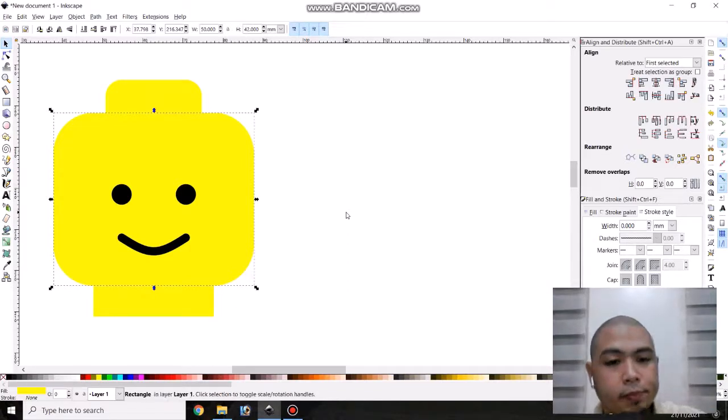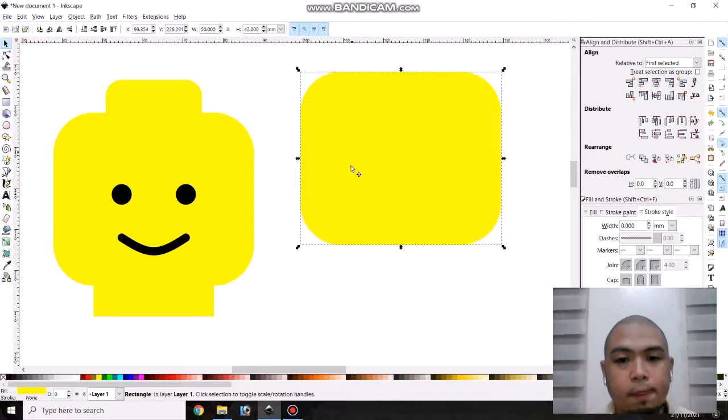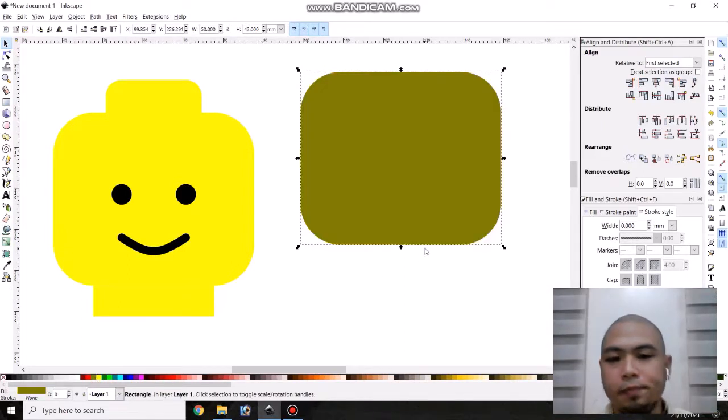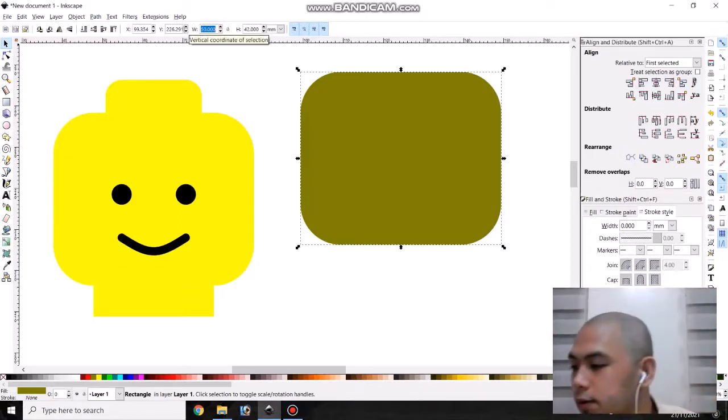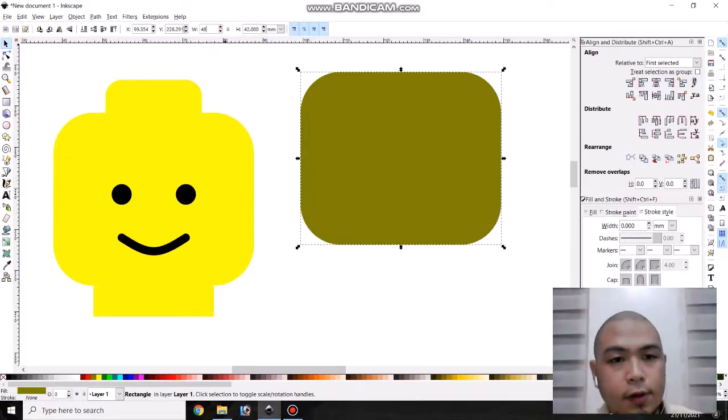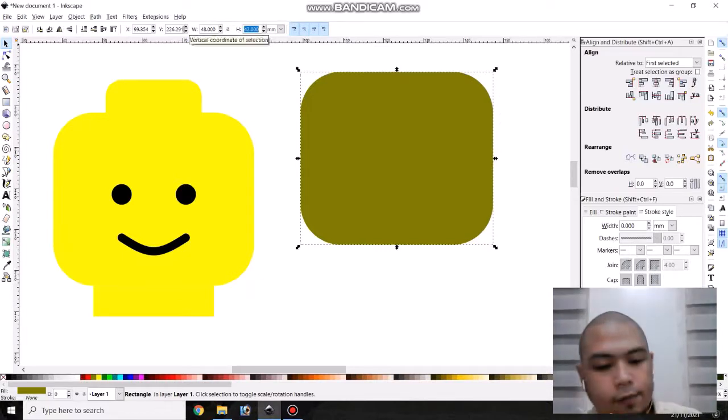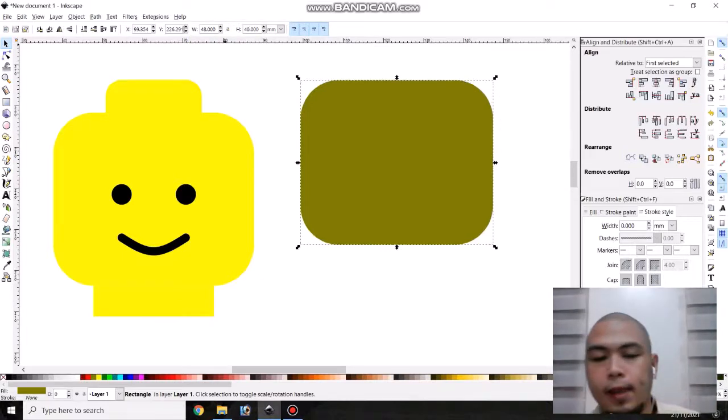Yung copy lang dito is copy-paste, no? Control-C, Control-V. Tapos, gawin natin tong olive in color. Palitan natin para yun yung color natin ng shaded. Ayan, olive. Alright? Set natin yung dimensions to be a little smaller than the head kasi para yung shade nasa loob lang siya ng shape, no? Let's set it to 48 by 40 mm.